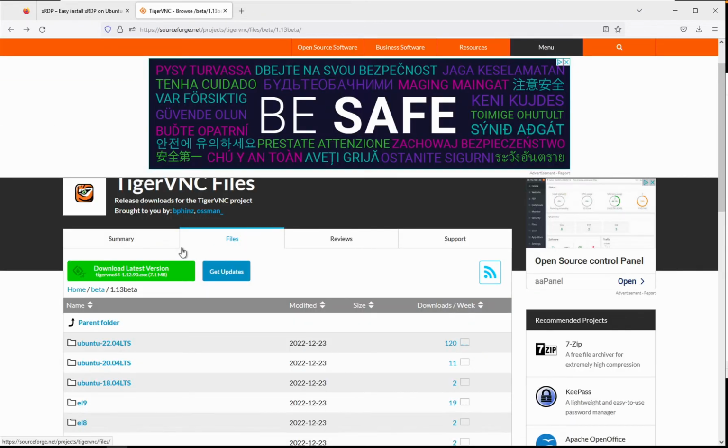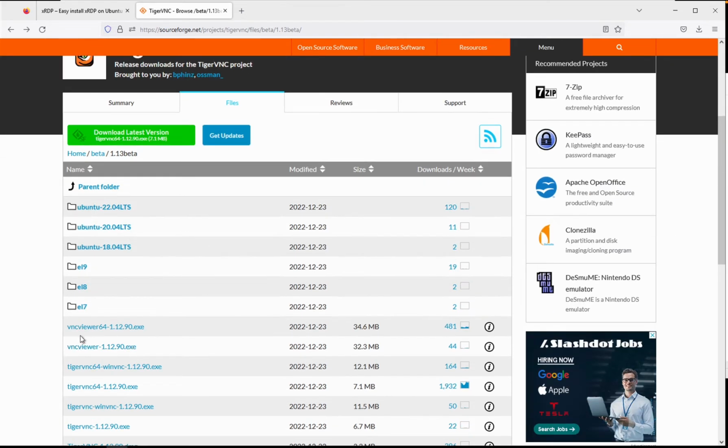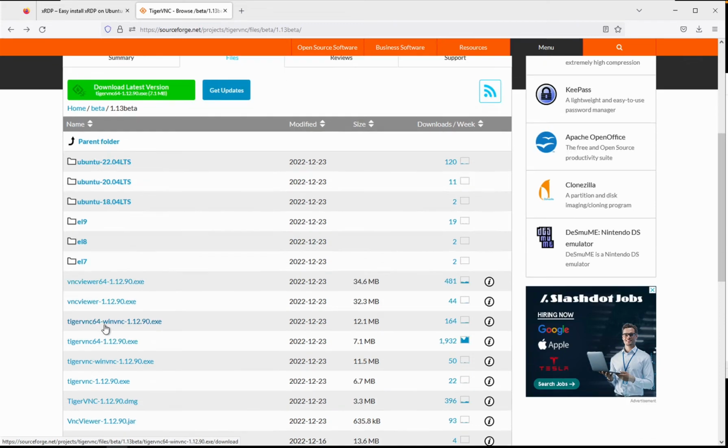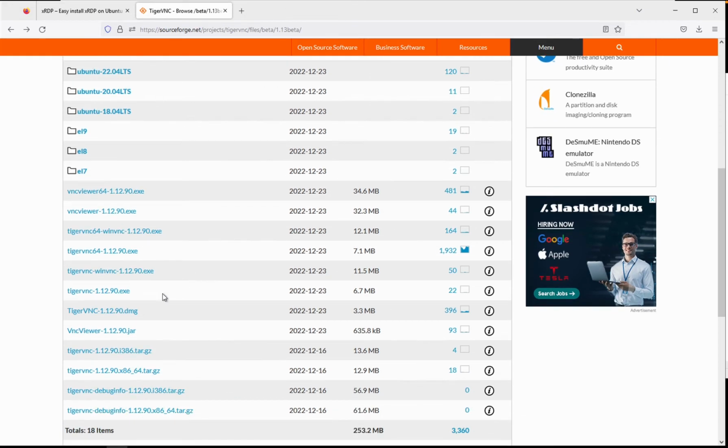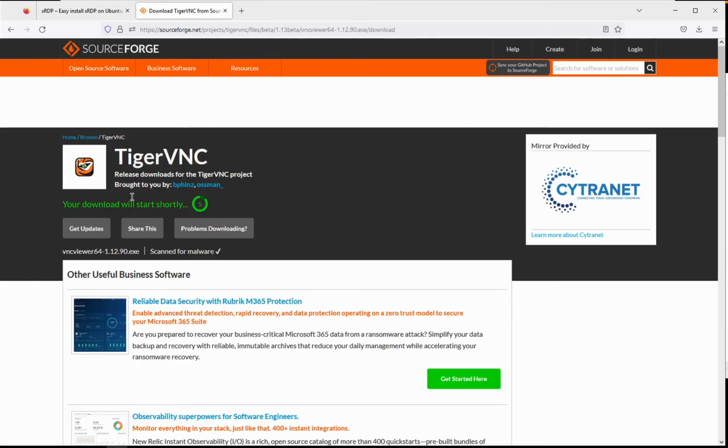So just go there. Once you get to this page, right, you don't want to download this, all right? You just want to look for the viewer. So go down to this section, the VNC 64-bit viewer, depending on what you're on. If you're on Windows, then get the 64-bit viewer. I think that's 64-bit. And if you're on the Mac, then you can get the Mac one. Let me just get this one. And then this will load.